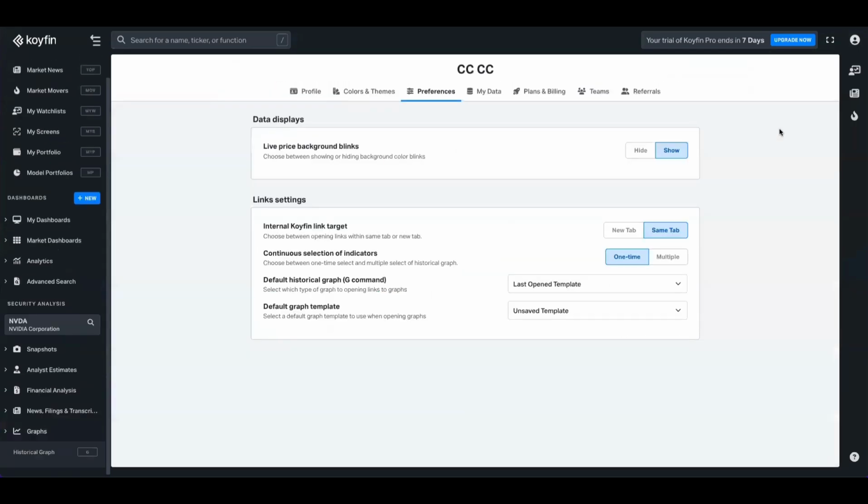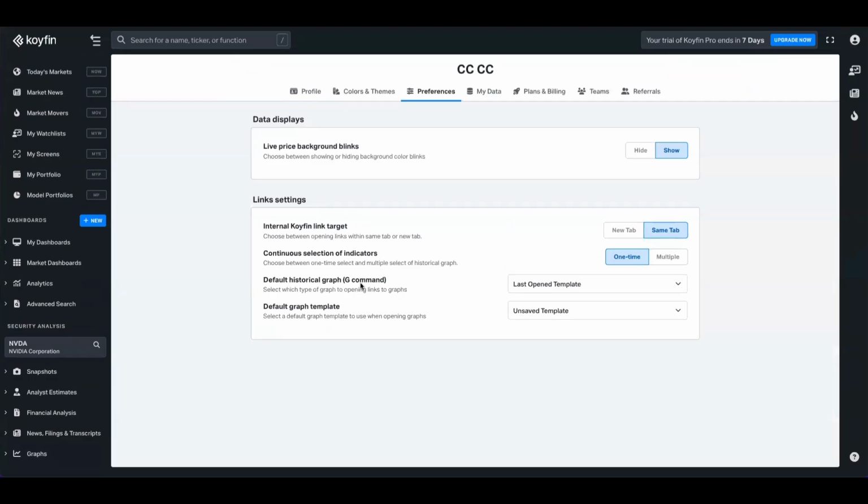We're going to go into preferences, and we can actually save this chart template to open up every single time. So we have a few different options here. For the default historical graph command, if you open up this drop down, what it's basically asking you is every time that you open a new chart, what do you want to be presented in that chart?